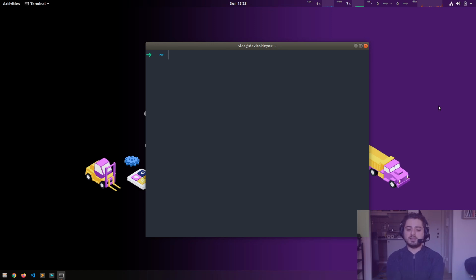In fact, this is not a plugin. This is what's called a theme. And a theme in the ZSH world pretty much means how your prompt looks, what colors it uses, what information it shows to you. So as of right now, it shows me that the command that we ran actually succeeded, which is why the arrow is green. And it also shows me that I'm in my home directory, right?